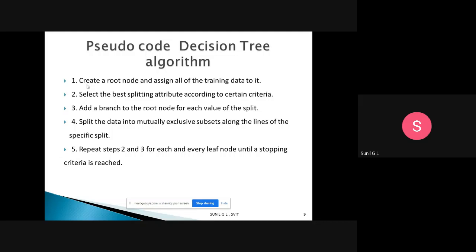Repeat steps 2 and 3 for each and every leaf node until a stopping criteria is reached. The stopping criteria may be that you have only a certain number of nodes, or that all attributes are exhausted.